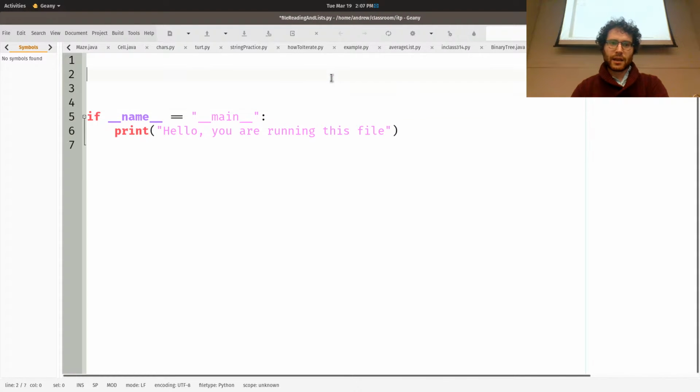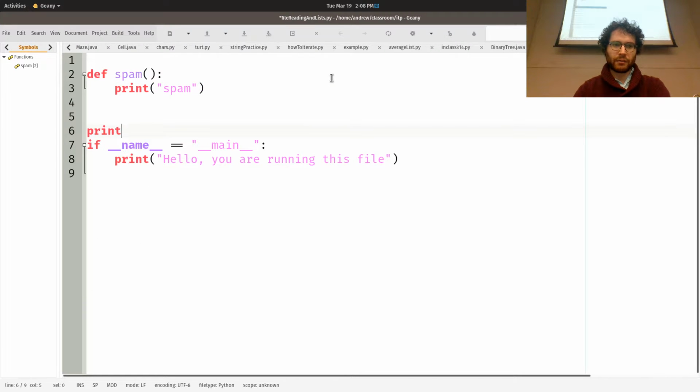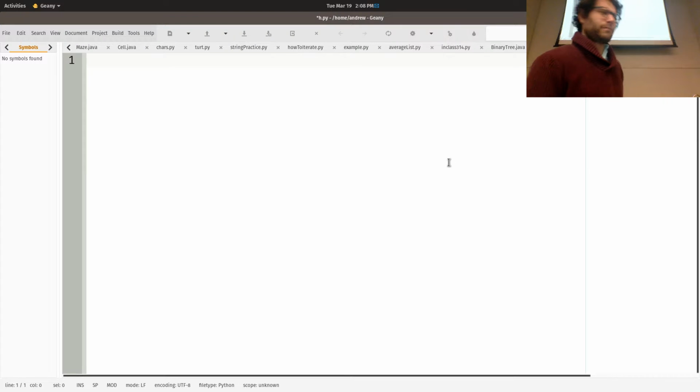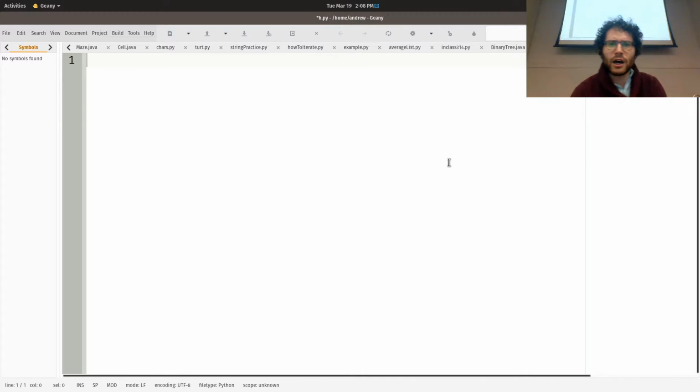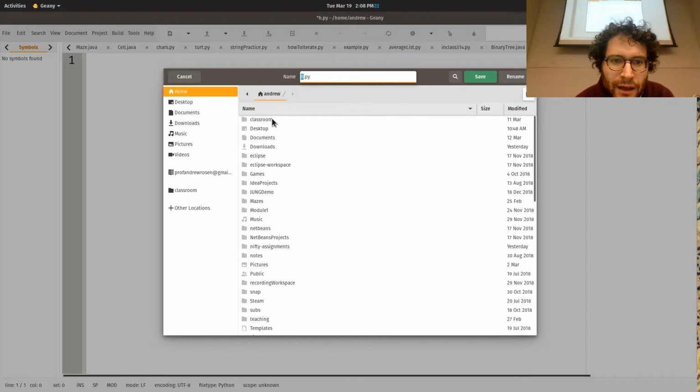Okay, I'm going to go ahead and create a fake function over here, spam, which will print out spam. And then we're going to print hello. Okay. So I'm just opening up another Python file. Actually, let's go ahead and I got to make it now. Save as.